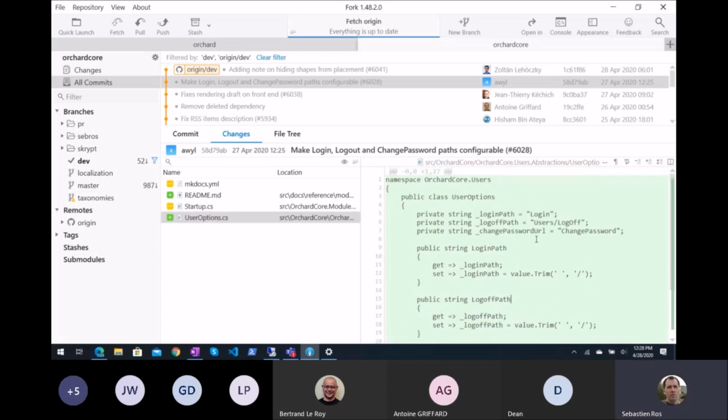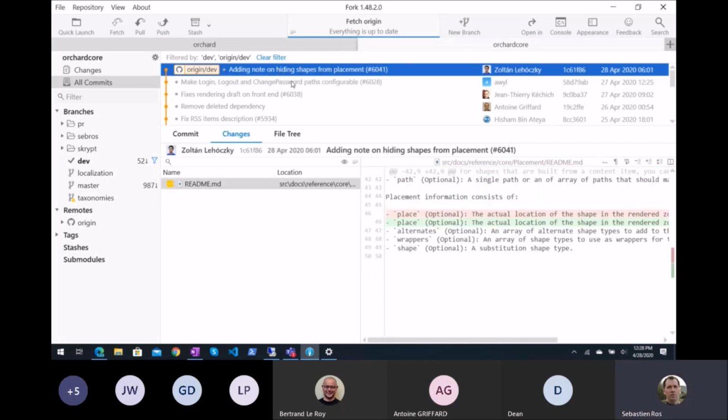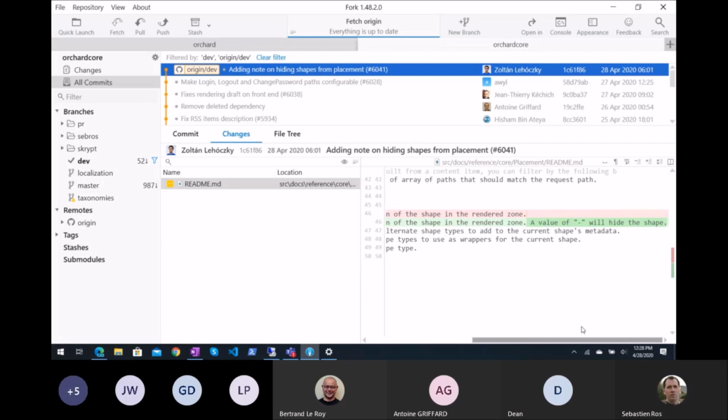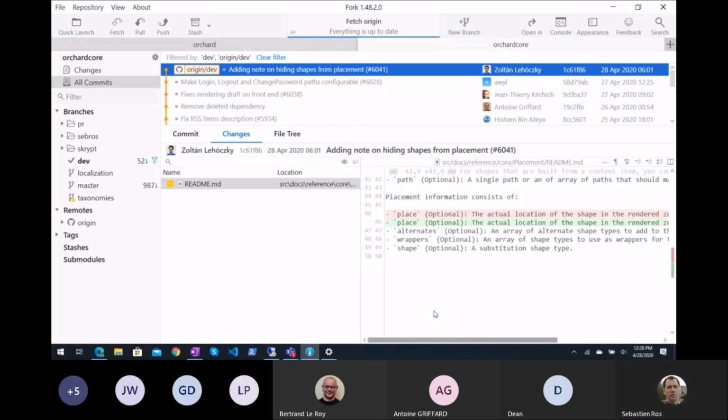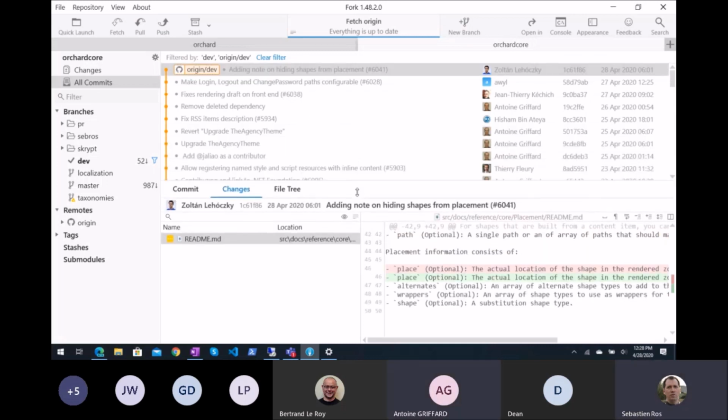User options, okay. Adding note on hiding shapes from placement. Okay, good job. And that's it. Questions?